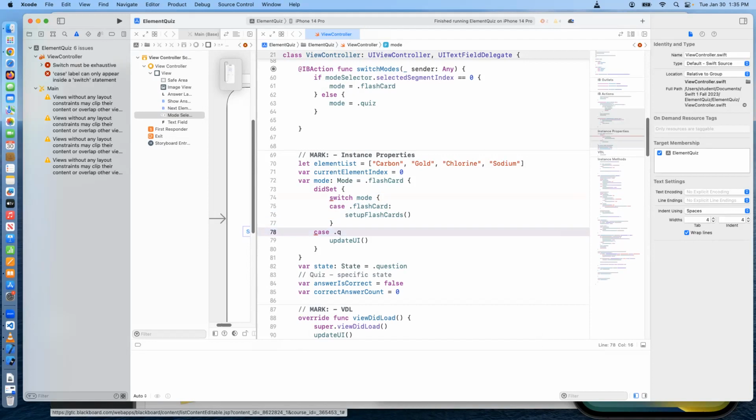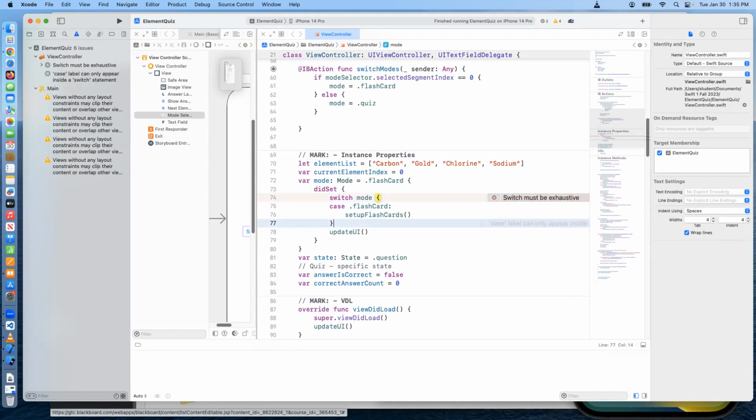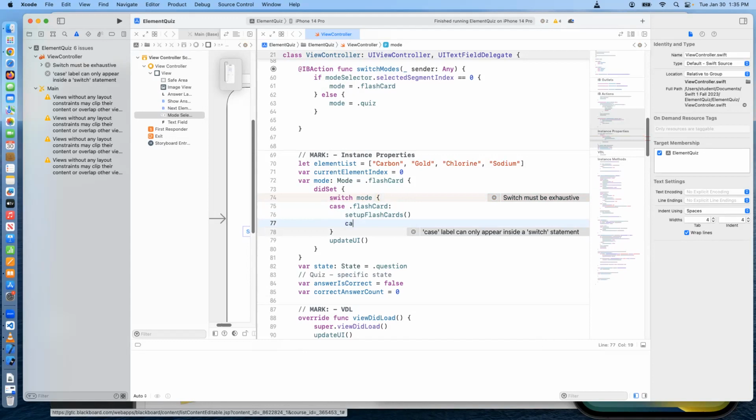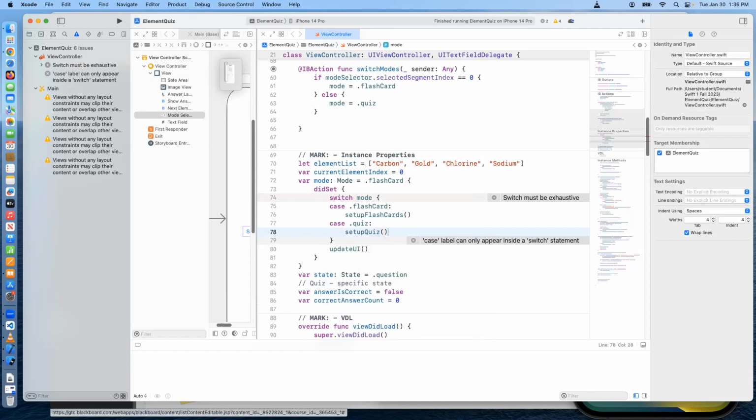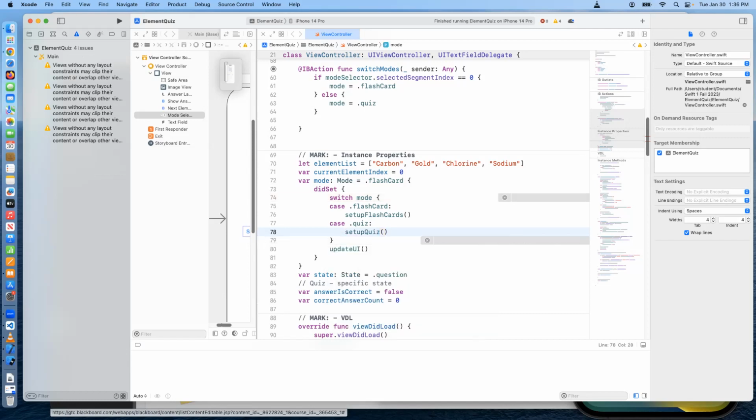And I must have fallen out of the curly brackets. I did. Okay, let's see how that all of a sudden can't find anything. And let's get in case .quiz colon. And here we will set up quiz. So depending on which case is set, and then we will still update the UI just the way that we were doing. All right, let me just take a moment here.